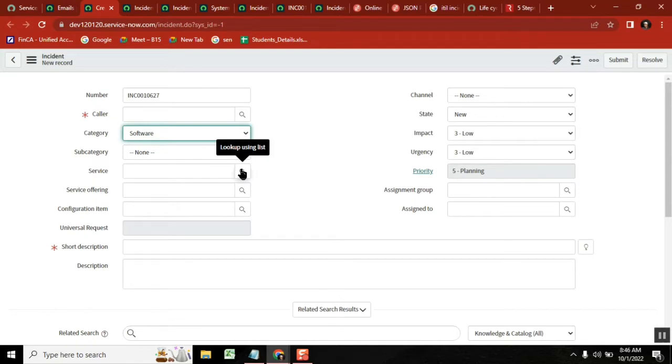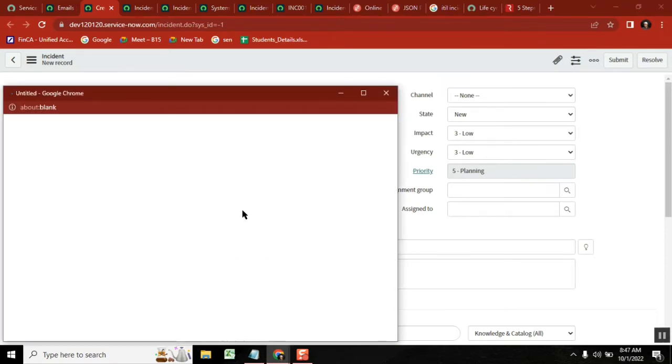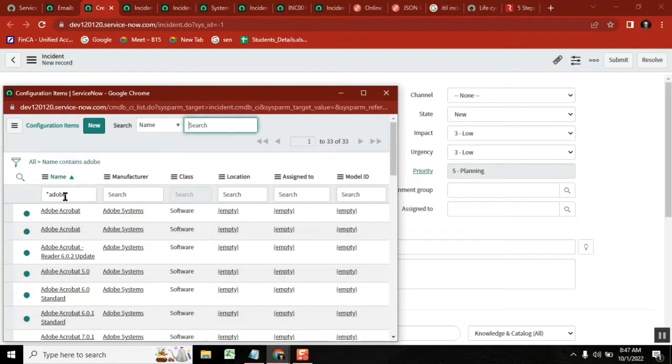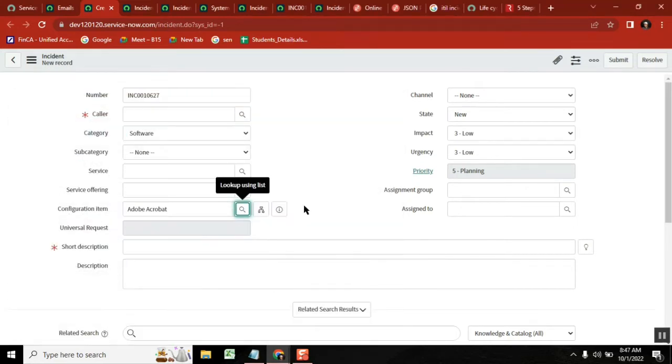Today you have 100 incidents created and you need to categorize them in a way that, after 1 year, you can see how many were created with the category software and configuration item something ABC. For this particular configuration item, say Adobe, how many Adobe Acrobat related issues came in for the entire year? So categorization is important for reporting and for tracking also.